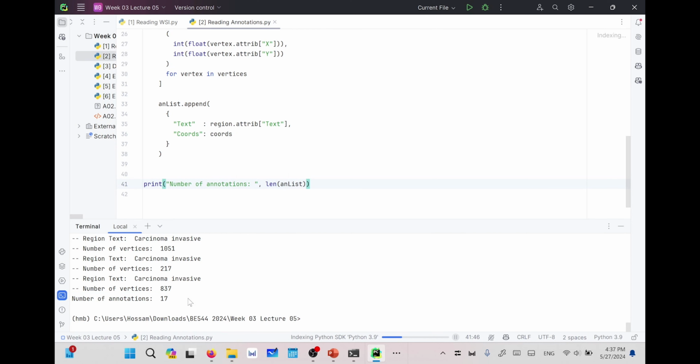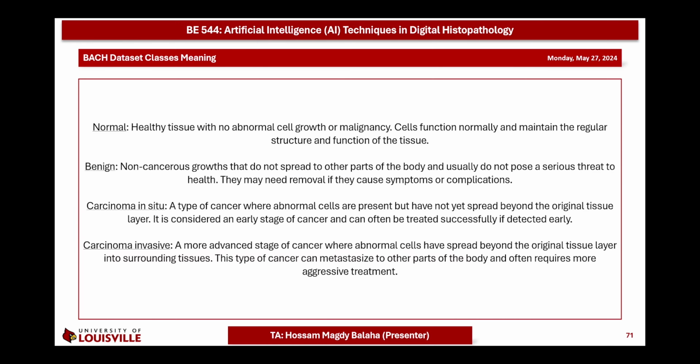So we now are able to handle the XML file for that dataset. We understood how to explore the different tags of any XML file and reflect that in a Python script. As we saw in the whole slide image and the annotation, there are 4 classes in this dataset, which is called the BACH dataset for breast cancer. These 4 classes are normal, benign, carcinoma in situ, and carcinoma invasive. And we are going to deal with these 4 classes in the lectures. So we need to understand the meaning of each of them.